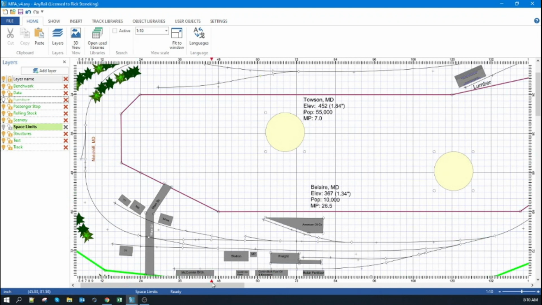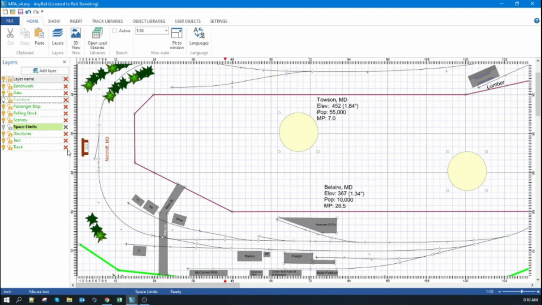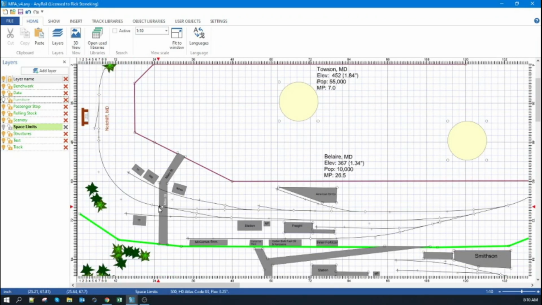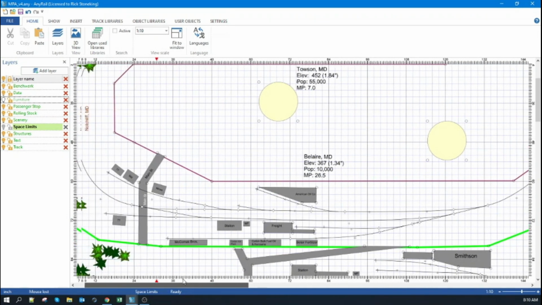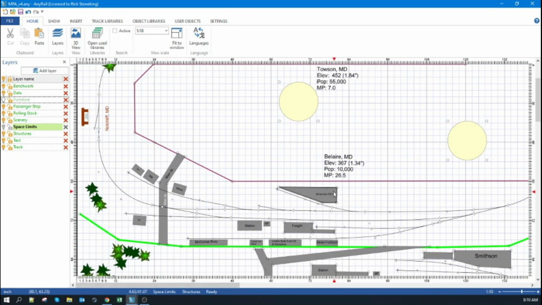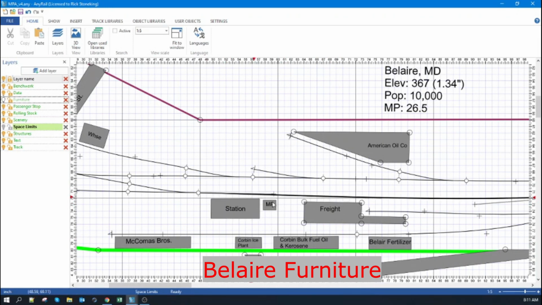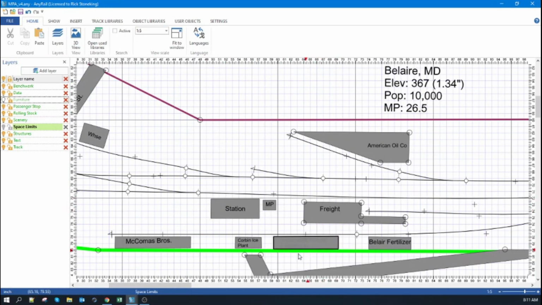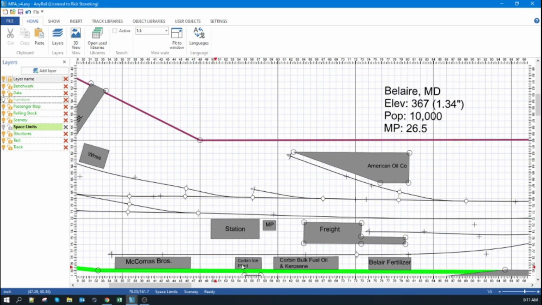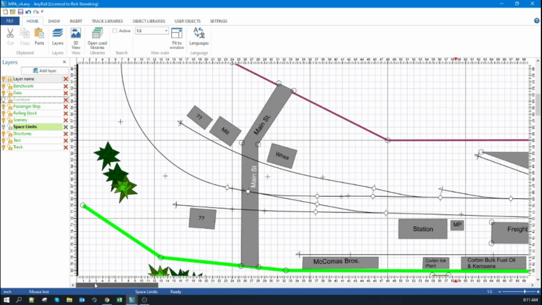So if we zoom in here, this is at Notchcliff. So we come around, and you come into Bel Air. Bel Air was a significant source of traffic for the railroad. You've got the American Oil Company here. You've got McComas Brothers. You've got Corbin Ice, Corbin Bulk Fuel Oil, Bell Furniture. There's a freight platform, freight house here. There's a warehouse, as well as a mill, and I haven't figured out what this is.